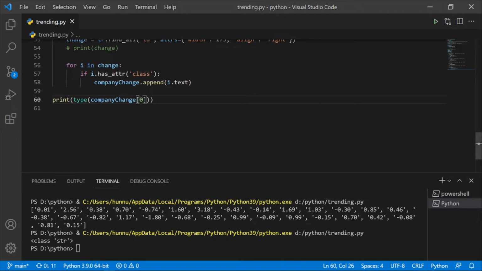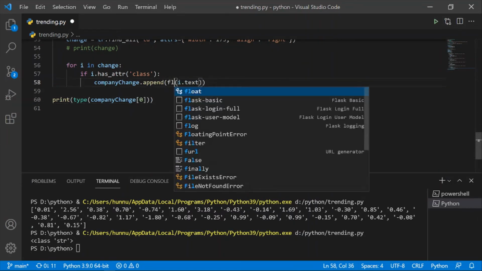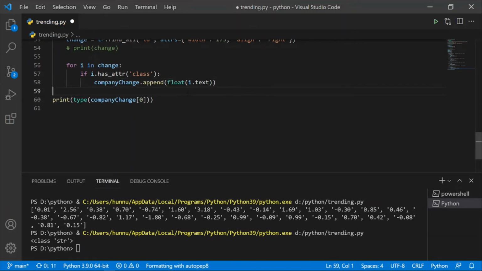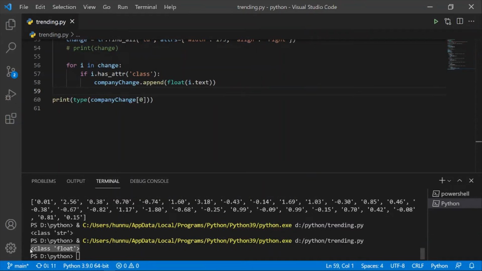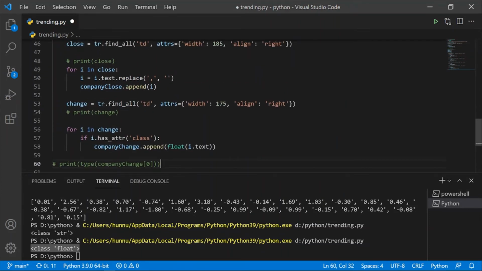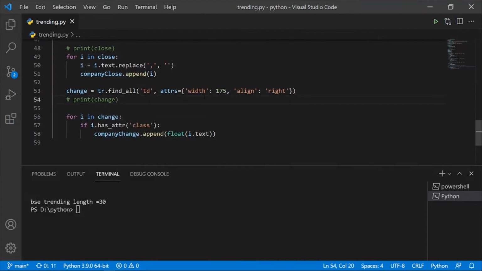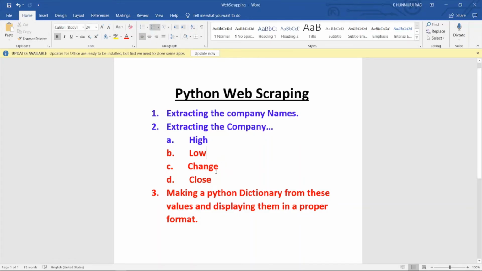Okay, it's a string. What we'll do is convert it into a float value. We'll save it, and now we'll see what the type of this value is. Now it should be float. It's float. Okay, we'll comment it out. Okay, up to now we are good. Now, what we are going to do is, here you can see that we have completed these three now.